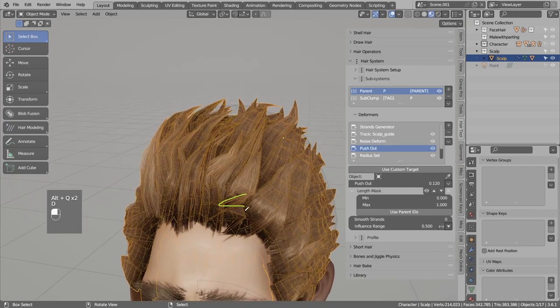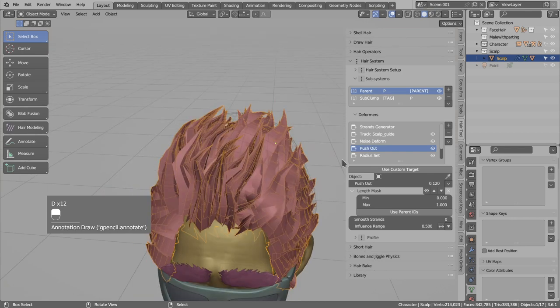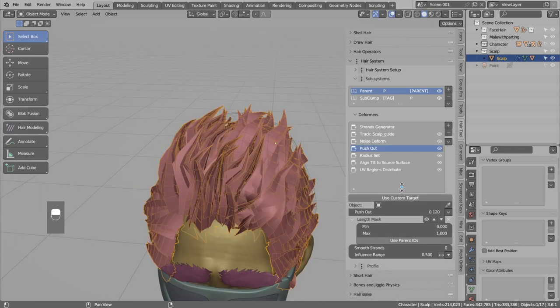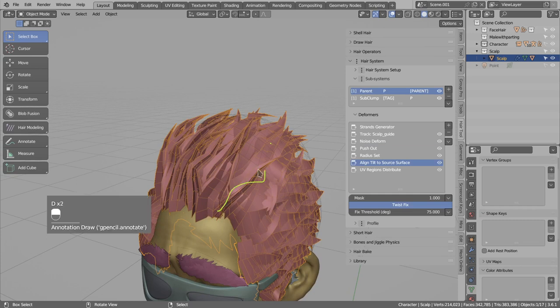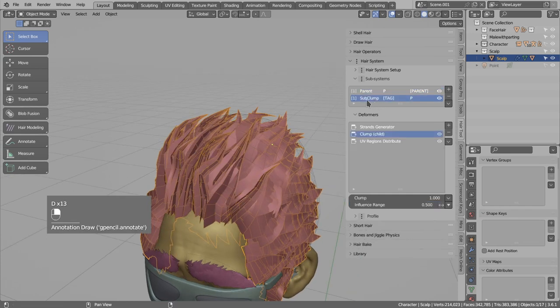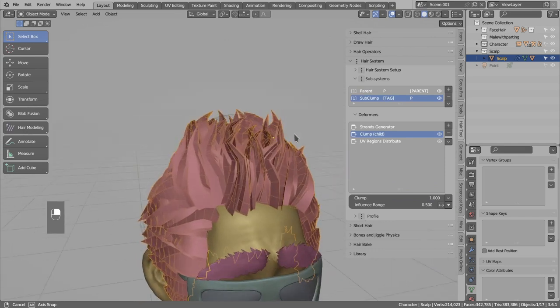Now I can see there is some ugly twisting happening. It will be easier to see in the solid mode. To fix that, there is an option in the align tilt. So in the first system, align tilt, there is the twist fix. This handles and untwists those strands. And automatically the second system is inheriting the tilt from the parent. Okay, so that is fixed.